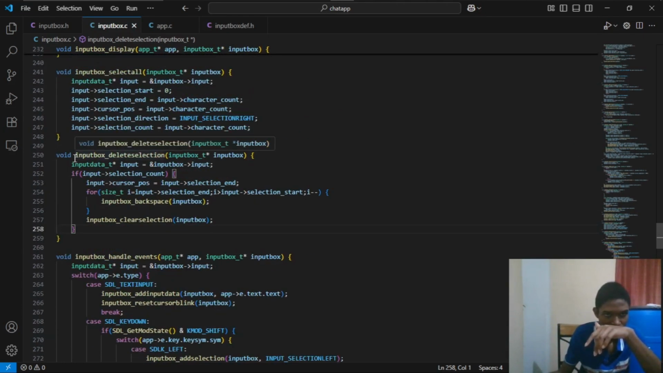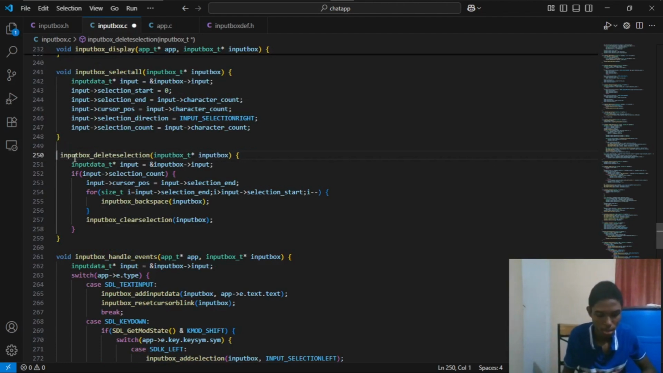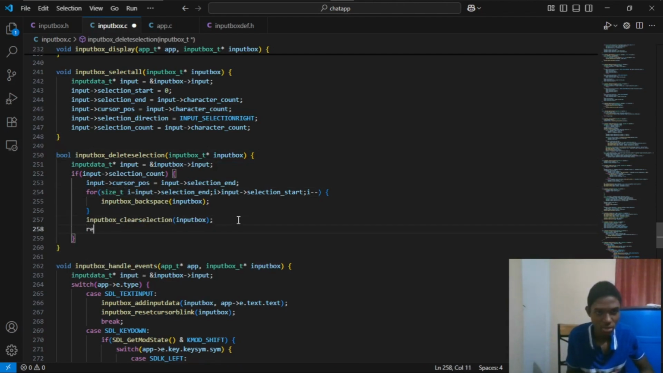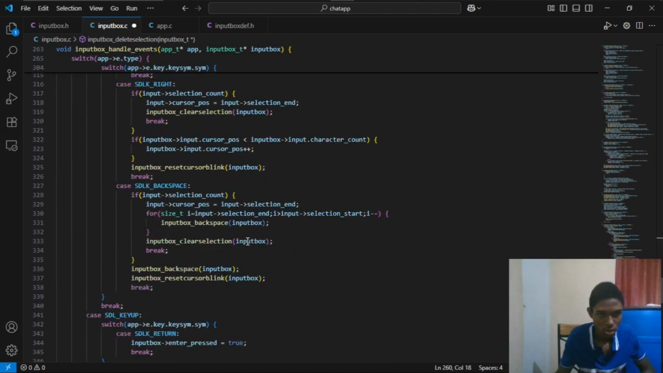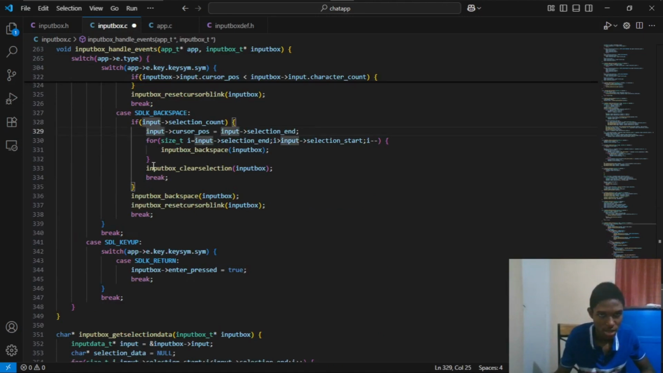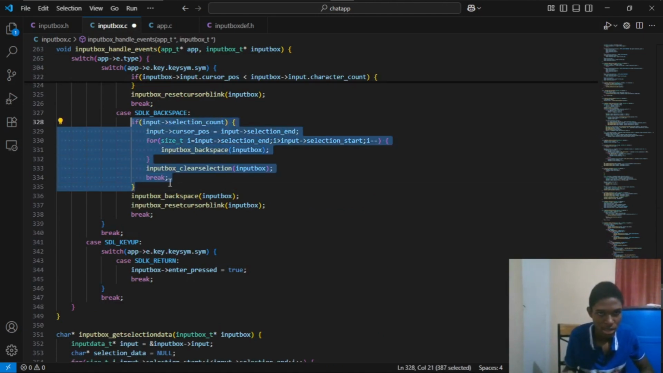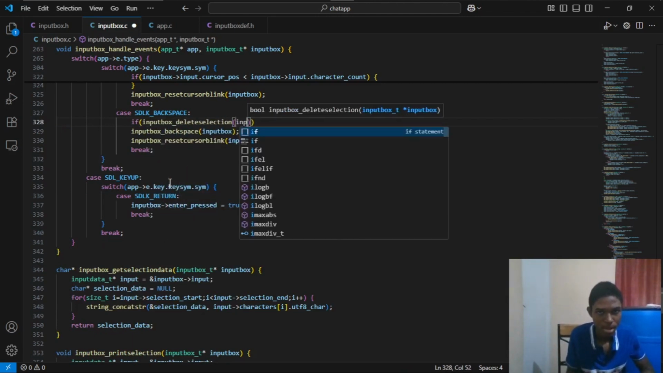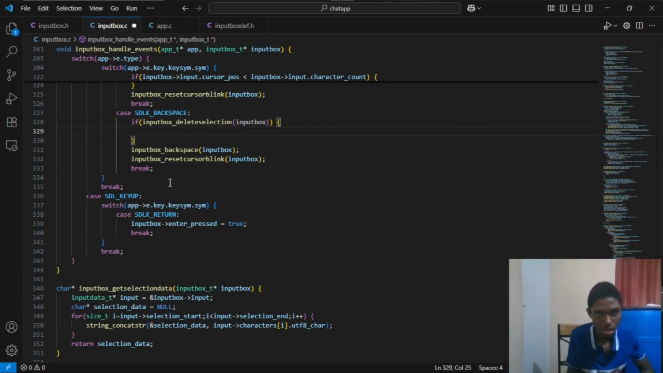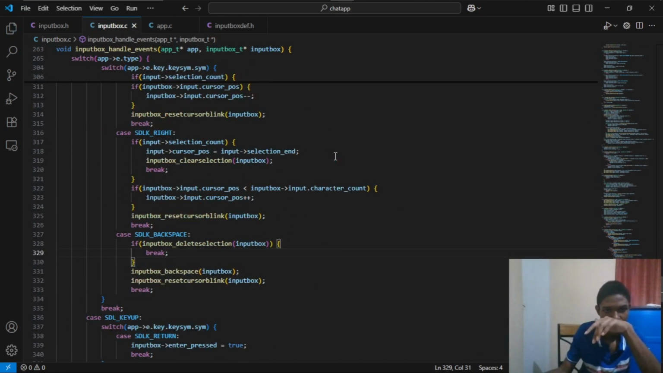Alright, let's turn this delete into a Boolean variable, I mean, to return a Boolean. So if we deleted any selection, we'll just return true. Otherwise, we'll just return false. So now, in our backspace handling, we can simplify all of this and just say if input box delete selection, input box, then we can just break right here.